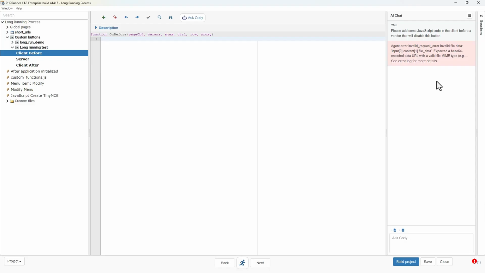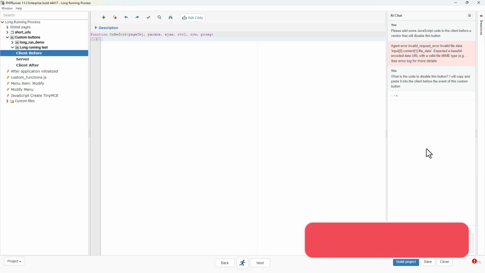It's actually good that this happened on screen. It seems Cody cannot directly insert the code into this specific window for me. Let's rephrase the prompt. What is the code to disable this button? I will copy and paste it into the client before event. Let's see if we get a better response this time. It seems to be processing, but nothing is coming through. I'm not quite sure what's causing the glitch right now, but manually speaking, we want to use the ajax.setDisabled method.